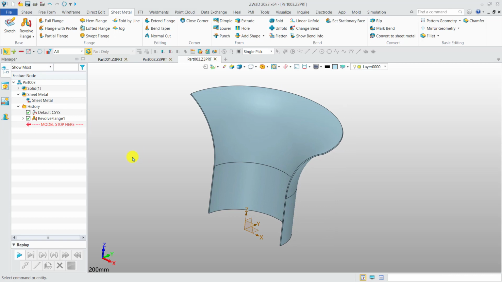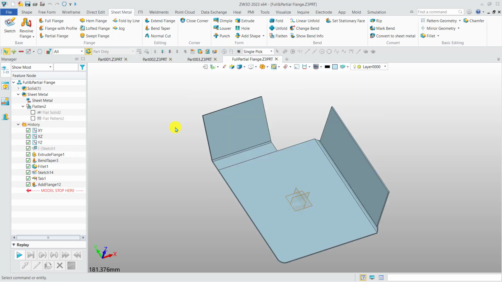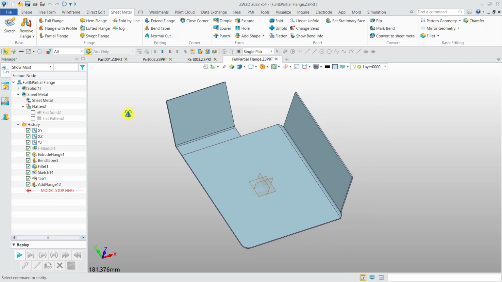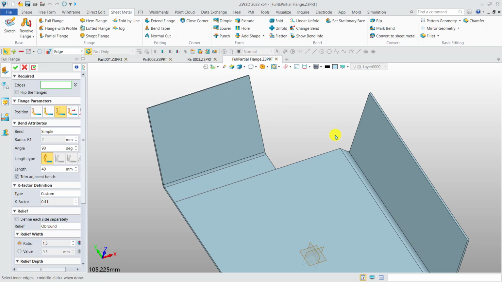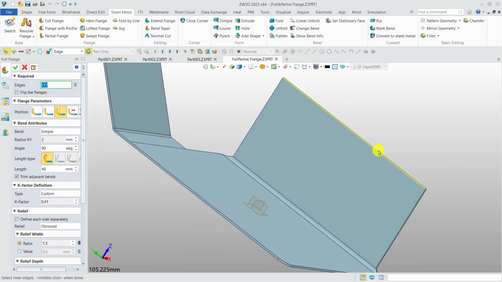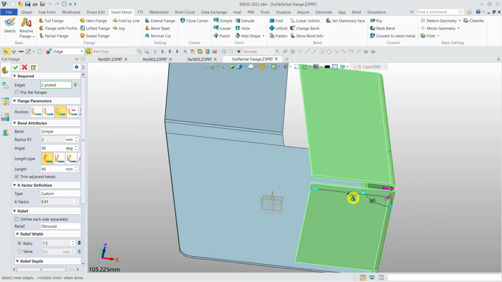After the base creation, next I will show you how to create a full flange. We open a file, this one. The step is as below. First, we need to click on the full flange. Here we can choose one or multiple edges. For example, here we create one and another one. Now you can check the preview.